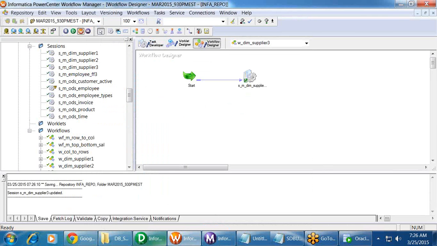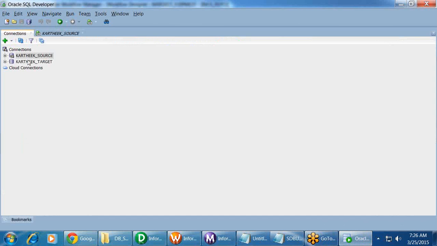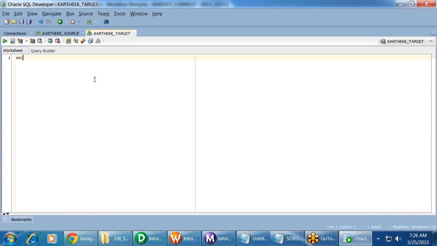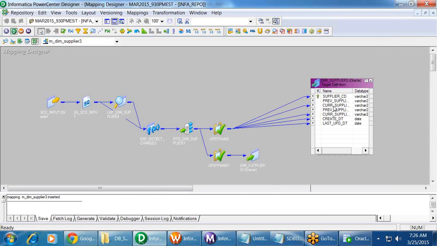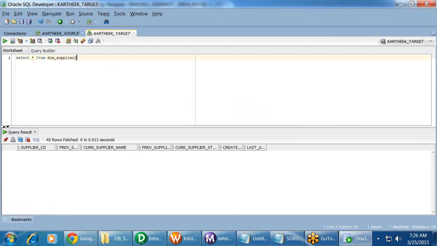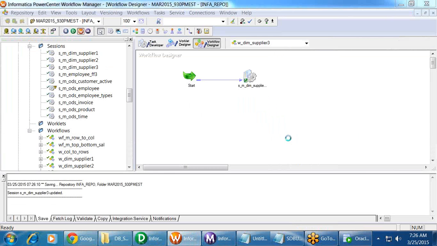Now we are done with it. Let me just check what data I have in my target. So probably there will be no data, I guess. So dim supplier 3. So there is no data. So what happens for a first time when you run the workflow? It's going to be all the inserts, and all the previous attributes is going to be null. So because you're not updating, you're not inserting any value. If you check, you have not connected the previous values here, so it's going to be null. So let me run the workflow and then see how the insert logic works here.